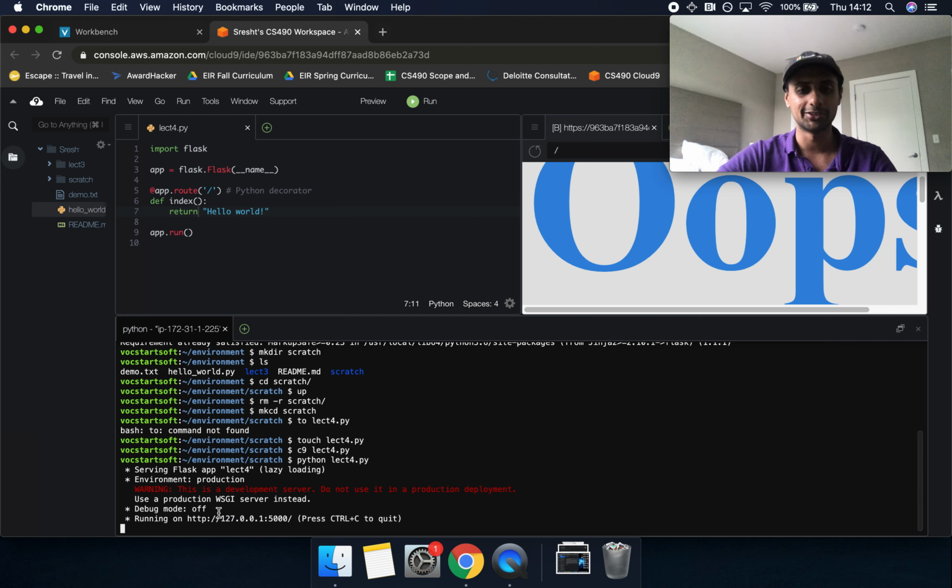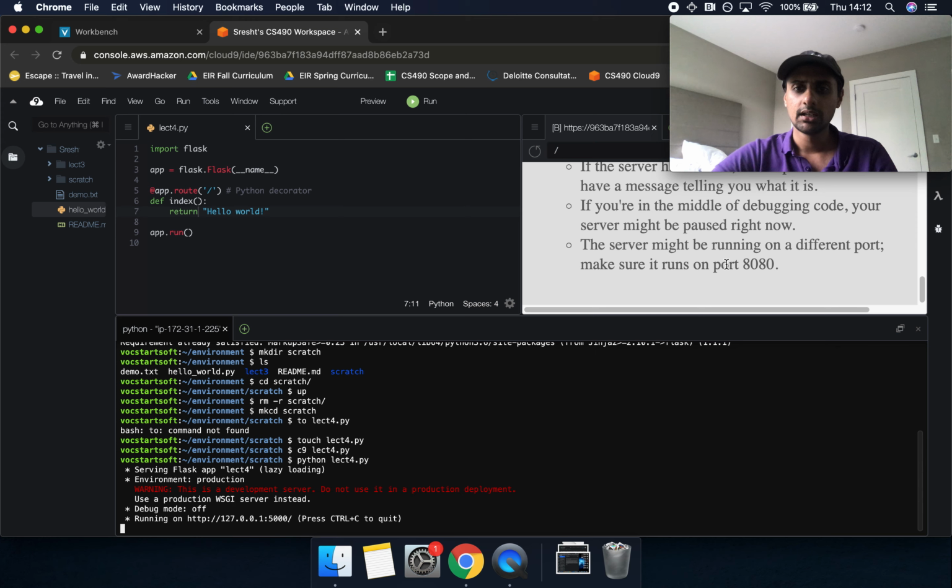You're not going to have to know this for this class. Actually, you might have to know this for this class, but 127.0.0.1 is localhost. That's the local IP address of any web server that you want to deploy. 5000 is just some arbitrary port that it decided to pick to run on.